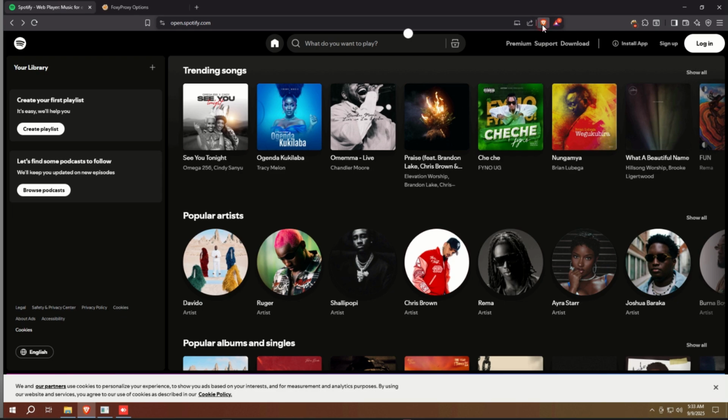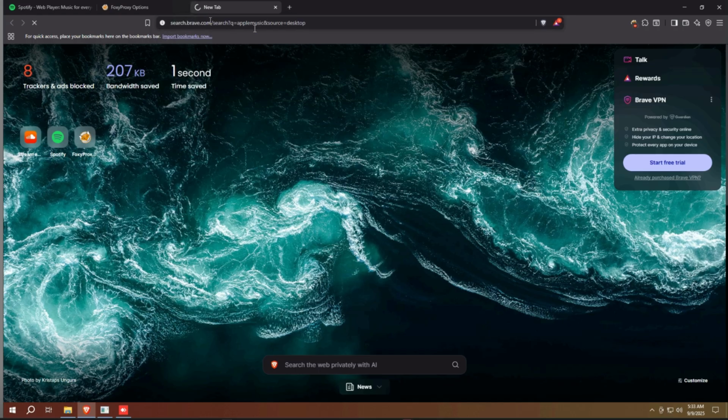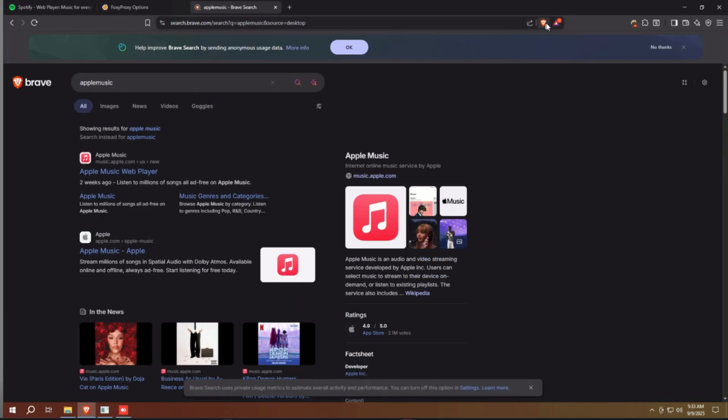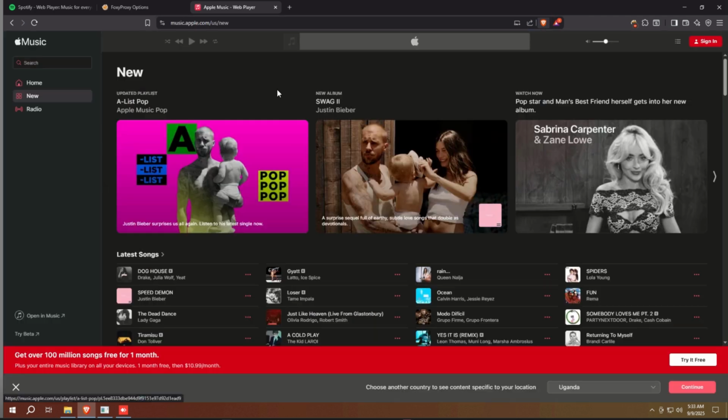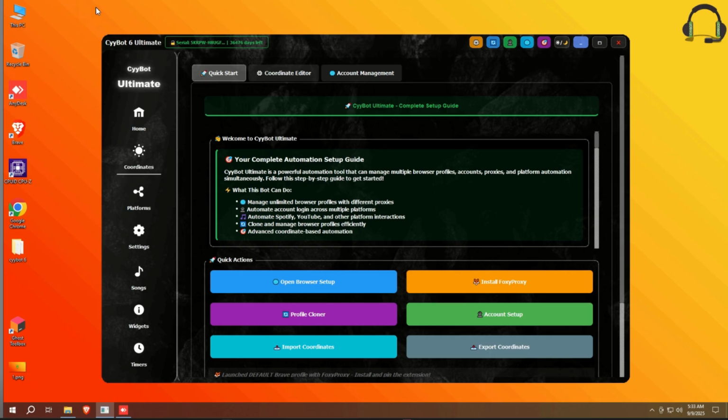I'm going to disable shields for Spotify as well. Apple Music, for Apple Music we don't need to disable the shields. That's it basically. So I'm going to close this. Now we have our profiles ready and set to go.